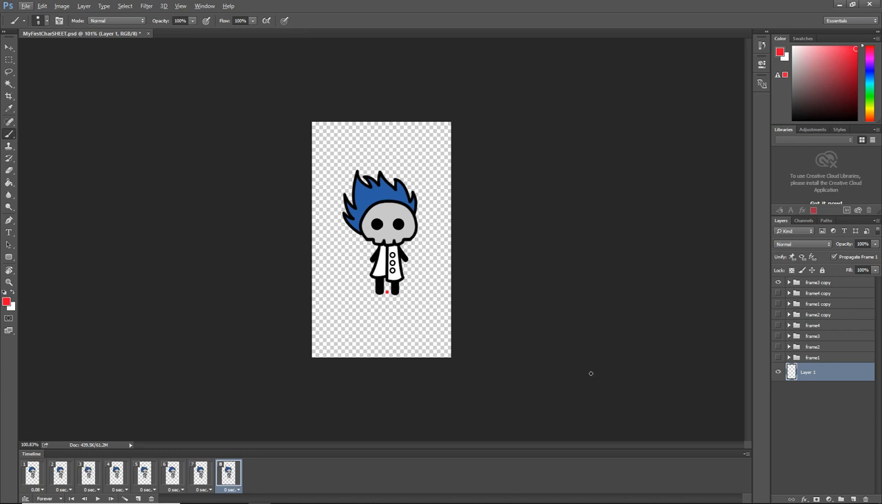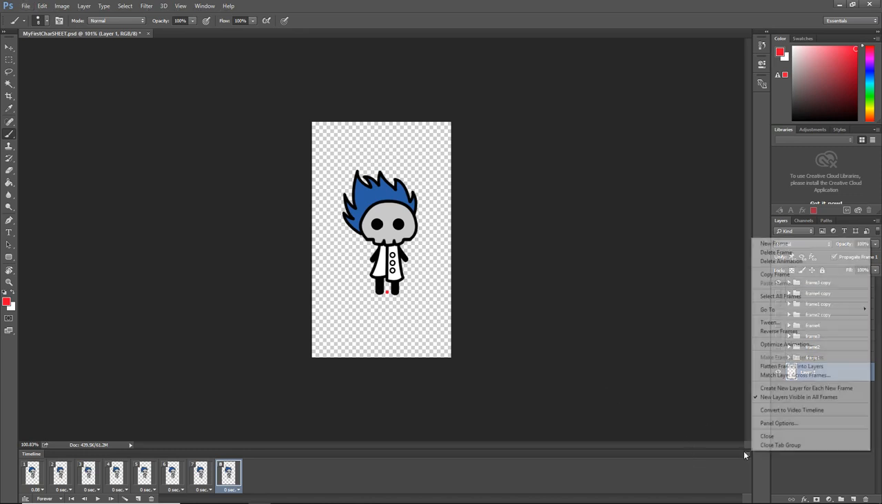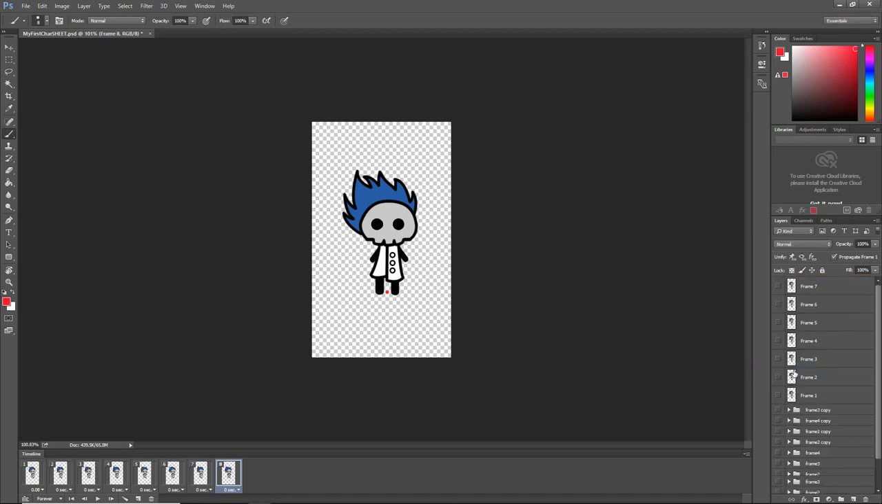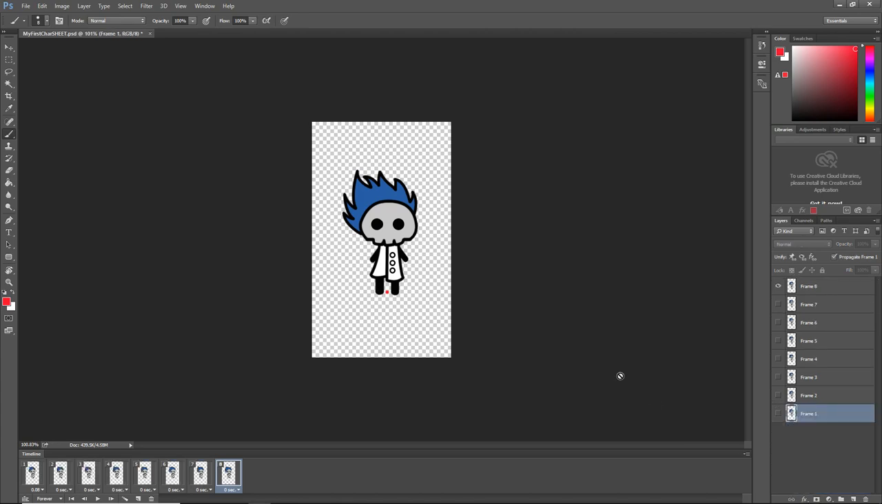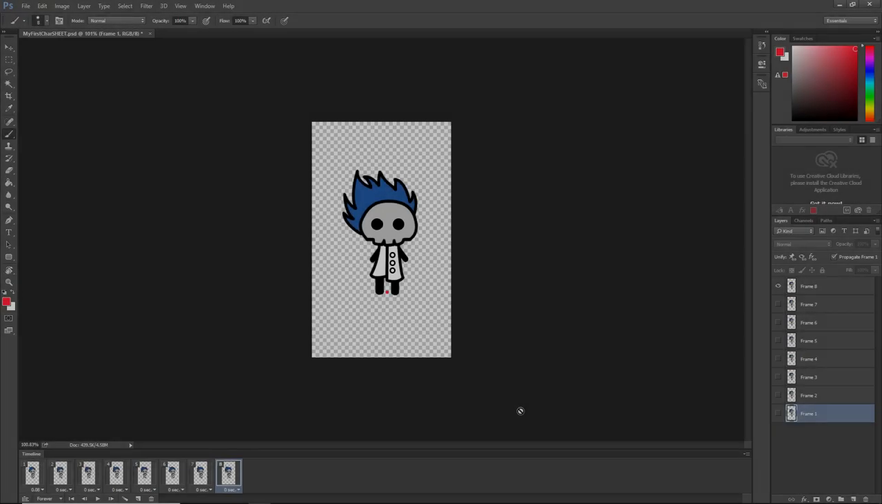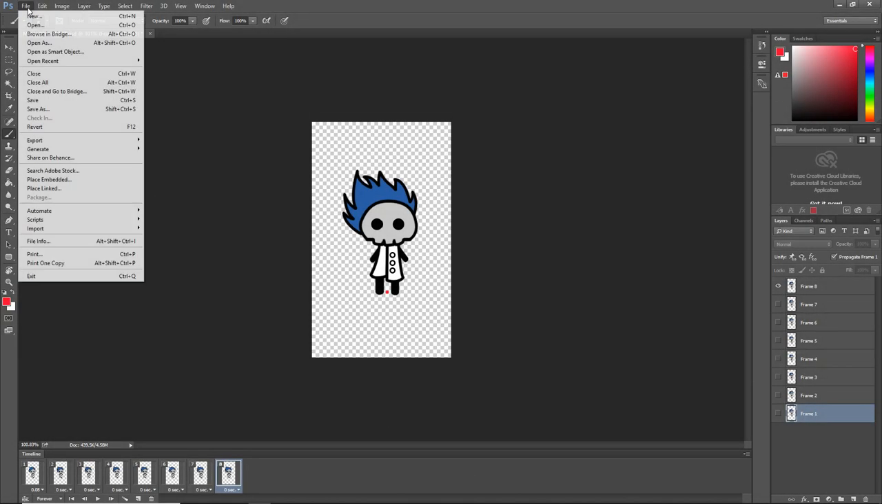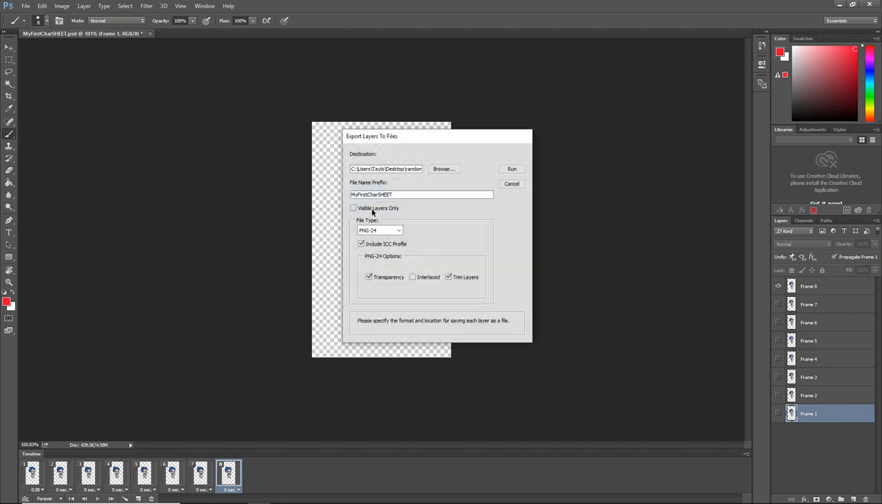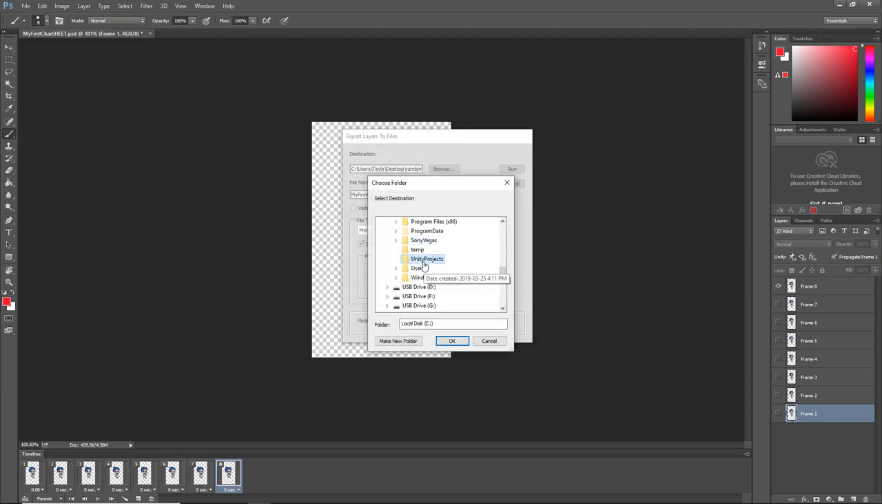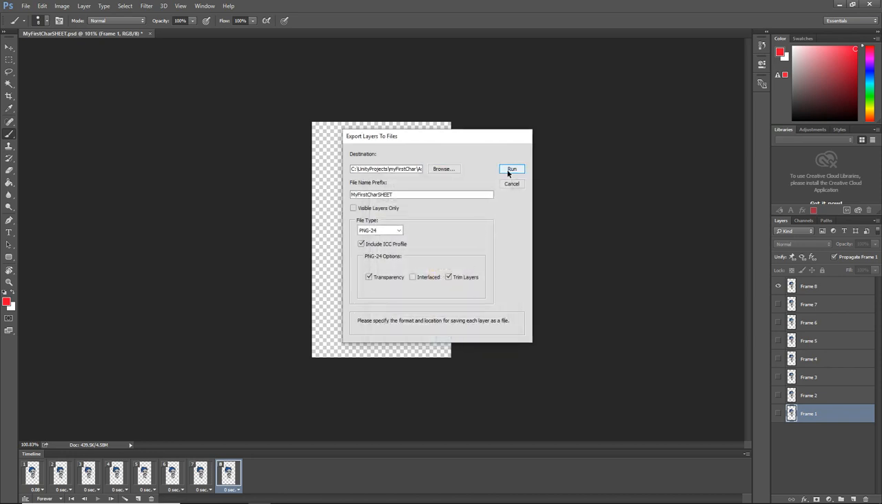Head over to this timeline drop-down menu and select Flatten Frames into Layers. This will turn your frames into layers. Now, delete everything except for the new flattened layers. This is why it's a good idea to save a new version of the project. Let's go to File, Export, Layers to Files. Be sure to export directly into your Unity project somewhere in the Asset folder. Here, I'm exporting to a folder called Main Character Idle. Now, click Run.